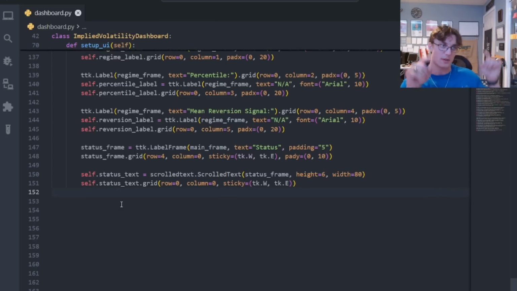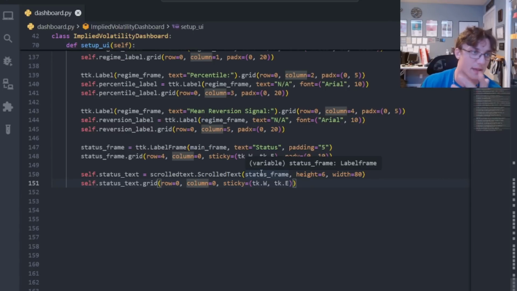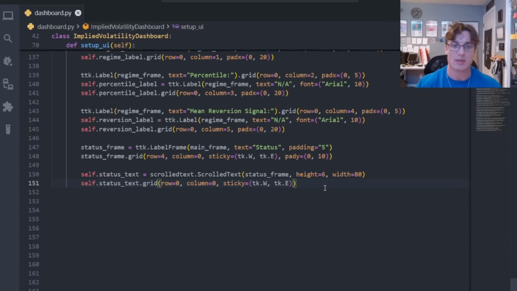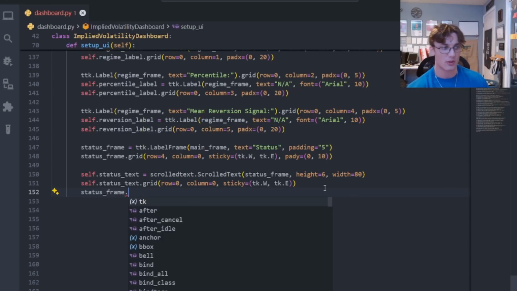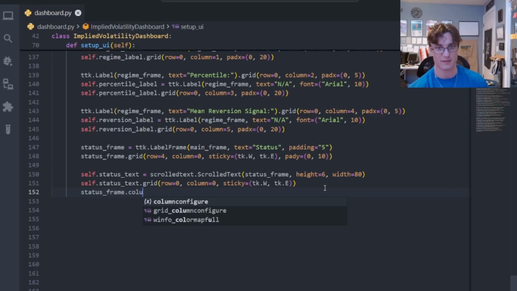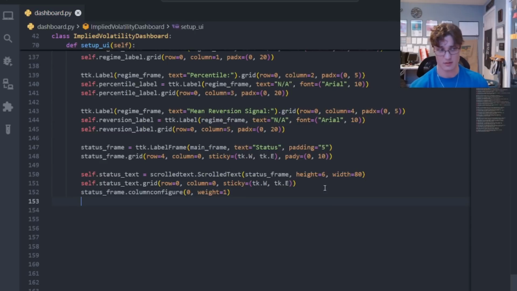Now keep in mind, as you're building out this user interface, if items aren't showing up in your Tkinter window, that means you're missing the layout. It doesn't know where to put it. You can create the item itself, but if you don't tell it where to go, then it's not going to put it anywhere. So just something to keep in mind as you're working through this. So now the actual frame itself, we'll just column configure it, and we'll give it a weight of 1.